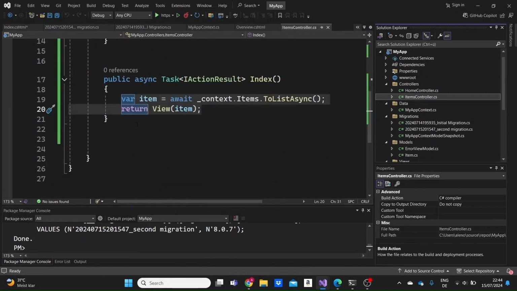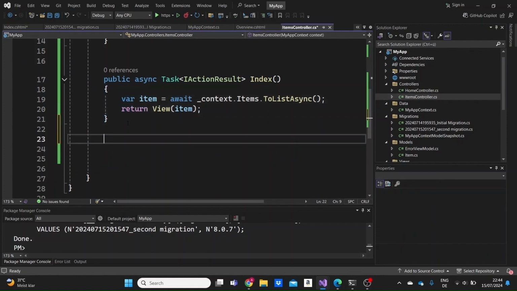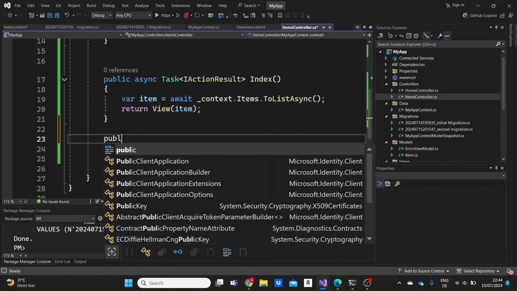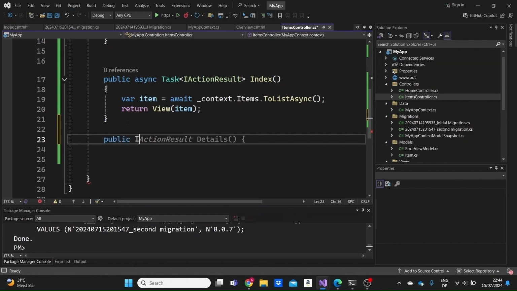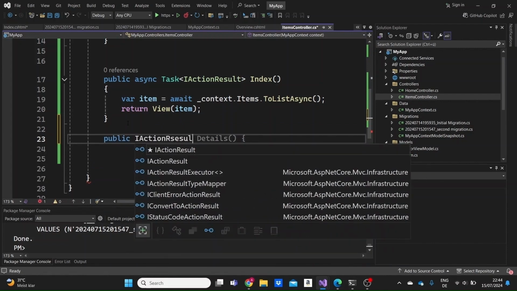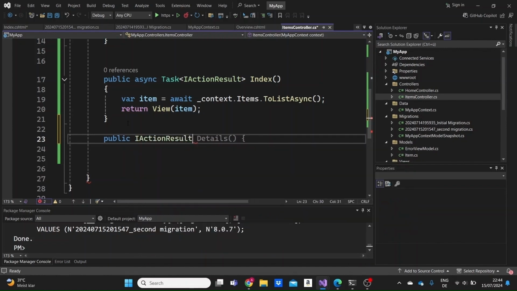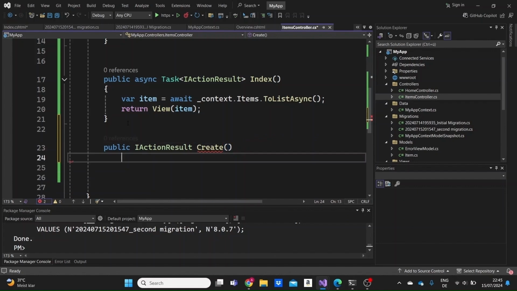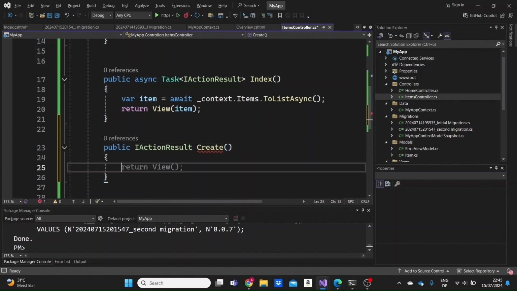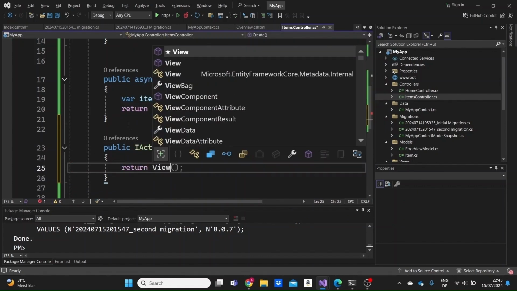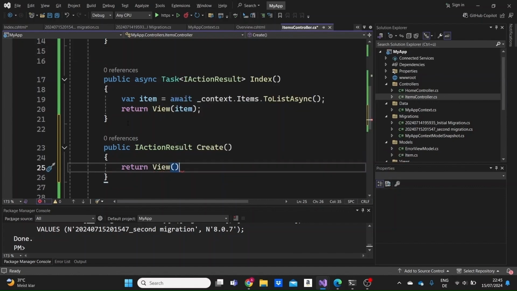Now, the next action we are going to create will be the action to create an item. Firstly, we just need to create a public IActionResult with the name of Create. And this will just return the view, the corresponding view that we're going to create right now.